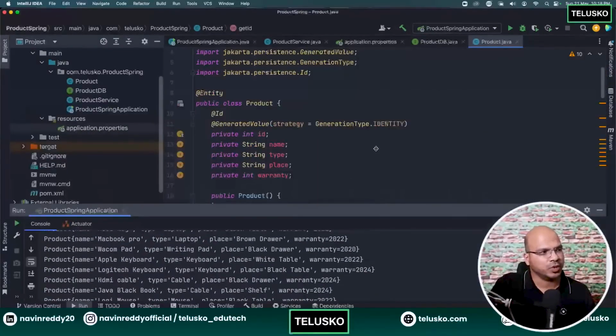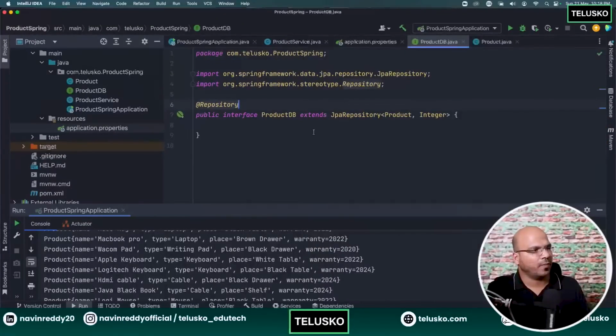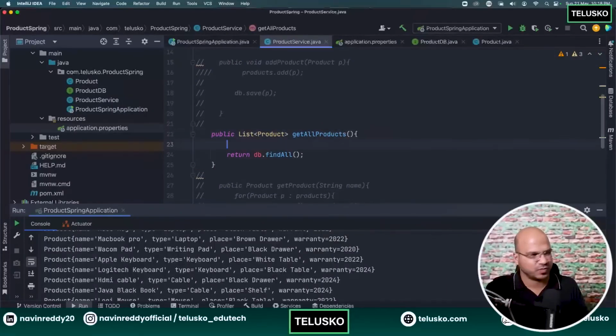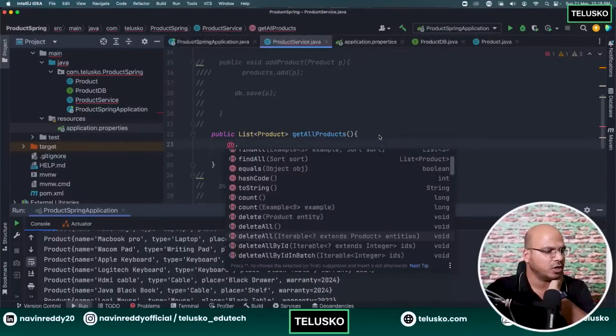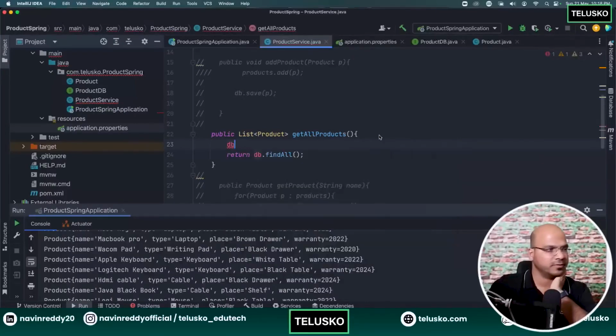Now, what are the things you can do? You can also add the product, because if you go back to your product service and let's try to find what are the objects, what are the methods we have. So db dot, you can say we have findAll. We also have save. We also got count, how many rows you have. You can also delete if you want. You can also say findOne. We have so many options there.